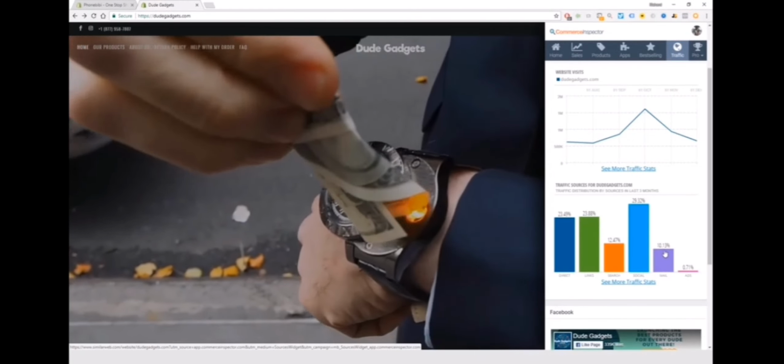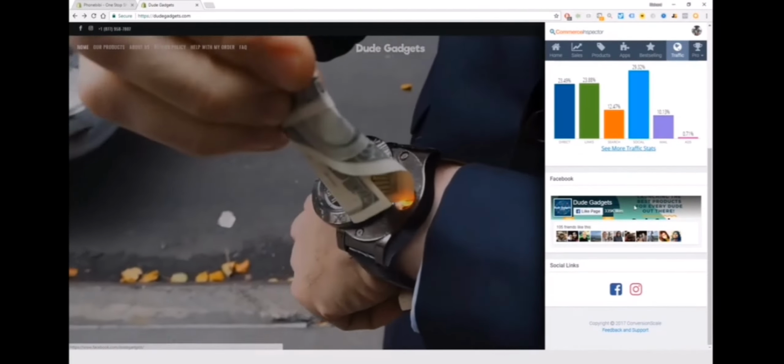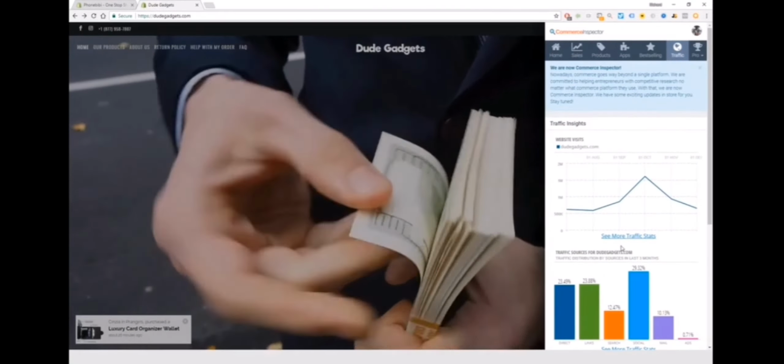Mail, to be honest, I'm not 100% sure what mail is, and then ads, I'm not 100% sure what ads is. So we keep going down. They have their Facebook page here with how many likes. And yeah, that's about it for this app, guys.